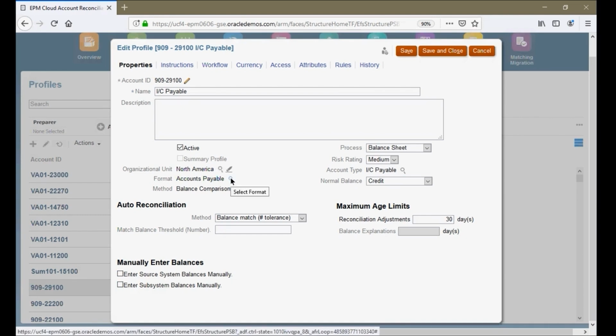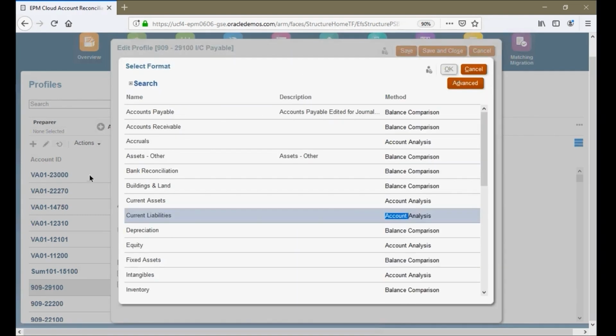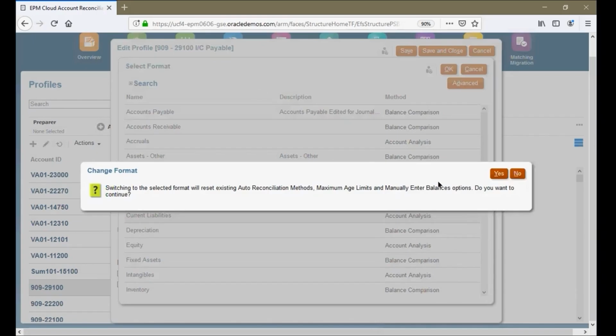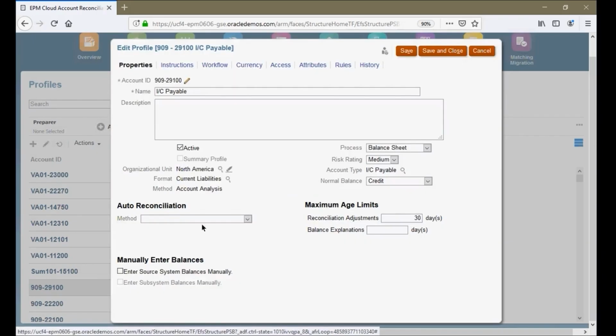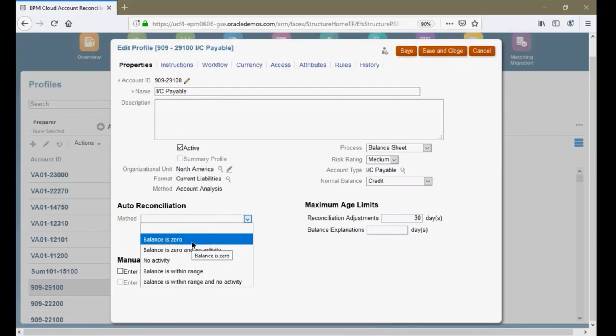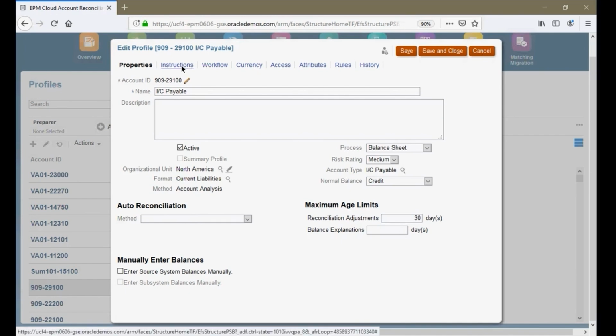If I change this to account analysis and click on OK, I just want to show you the difference in the methods. Here it is balance is 0, balance is 0 and no activity method, balance is within the range, and balance is within the range and no activity. So on this condition only, the auto reconcile rule is run and gives you the desired result.